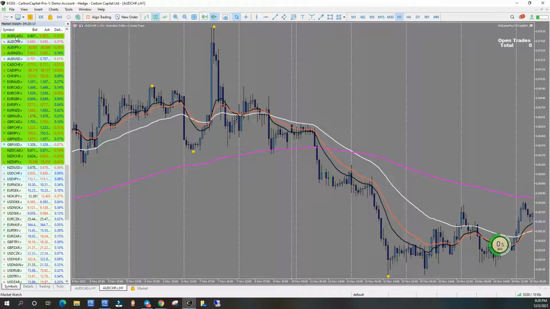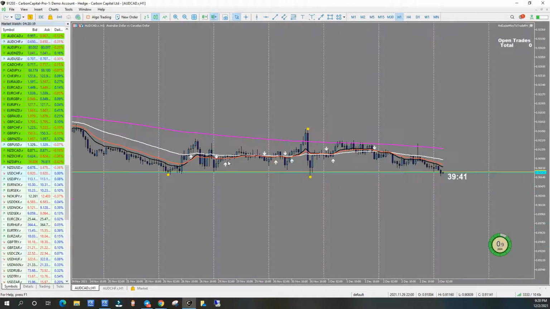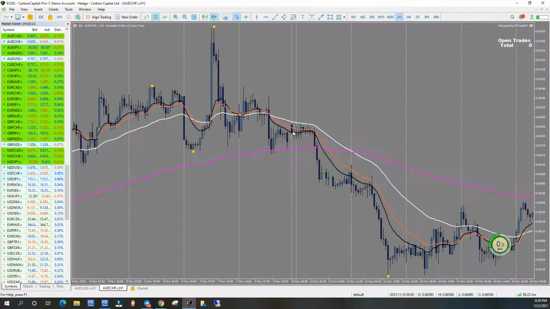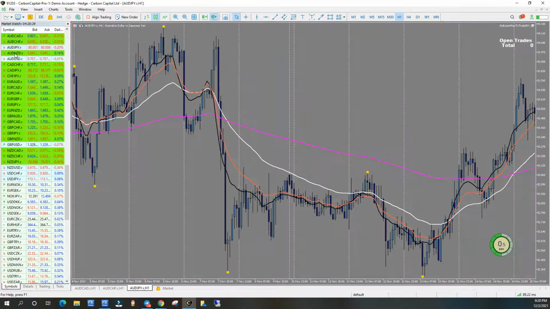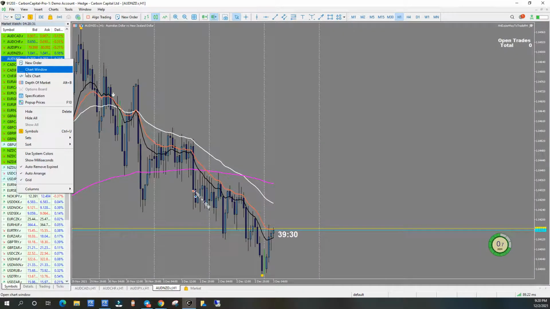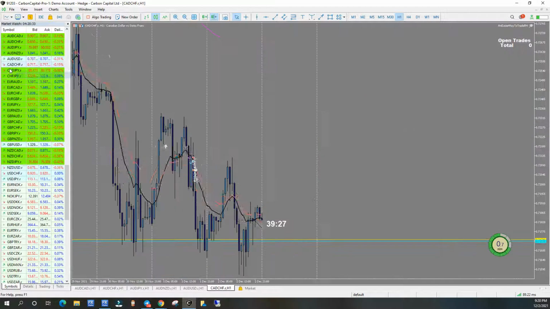Wait a minute. Hold up. Let's go back to AUD CAD. Well, I did not put my, oh, I know why. There we go. I was too far back. My crossovers, okay? So next, AUD JPY, right click, chart window. And just continually all the way down and get all my pairs open that I want to trade this on.